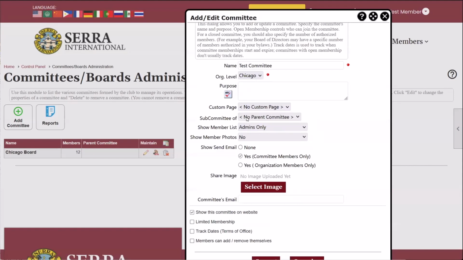Sorry, I know that's a confusing kind of tier list, but you can only have either top level or subcommittee. You cannot have a subcommittee within a subcommittee. So if there's no other top level committees, I cannot select it because the Chicago board is already a subcommittee. But if I were to create this with no parent committee, I could then make another committee inside of the test committee. Ooh, I've never said the word committee so many times in a row.